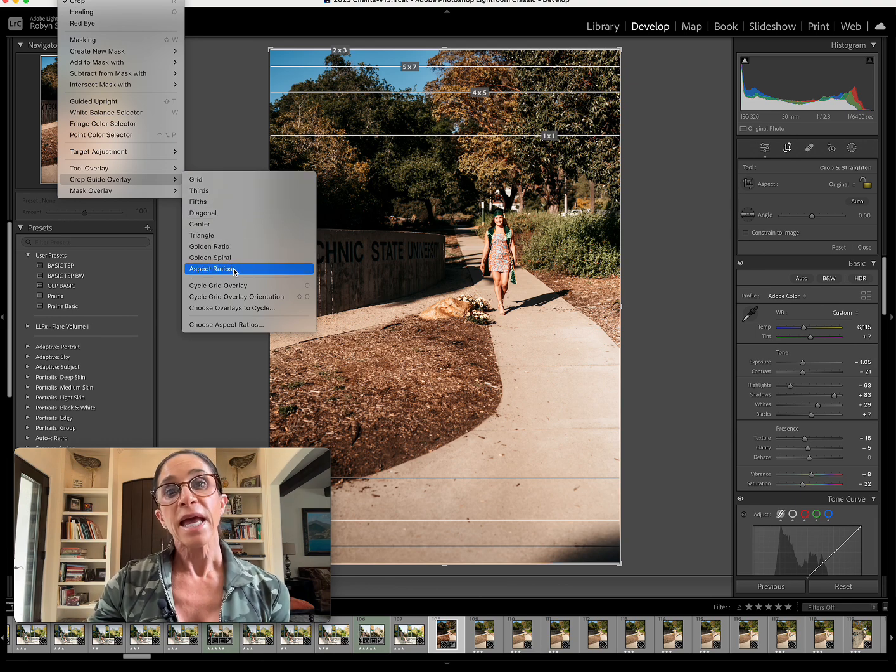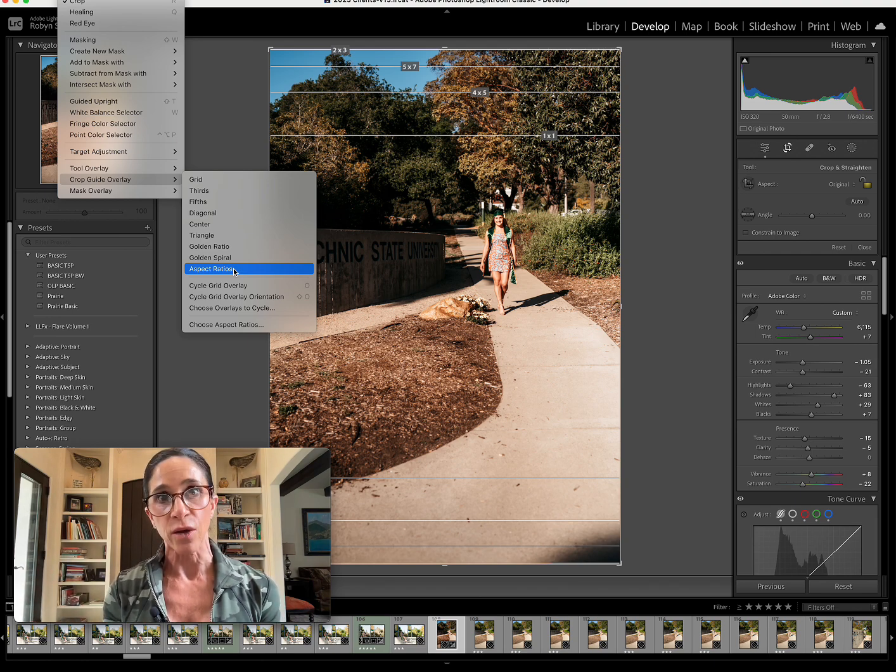Now, I forgot to mention, when you go into your cropping and you want to scroll through, if you're on a Mac, you use the letter O and that will scroll through all your options: grid, thirds, fifths, diagonal, center, triangle, golden ratio, golden spiral.